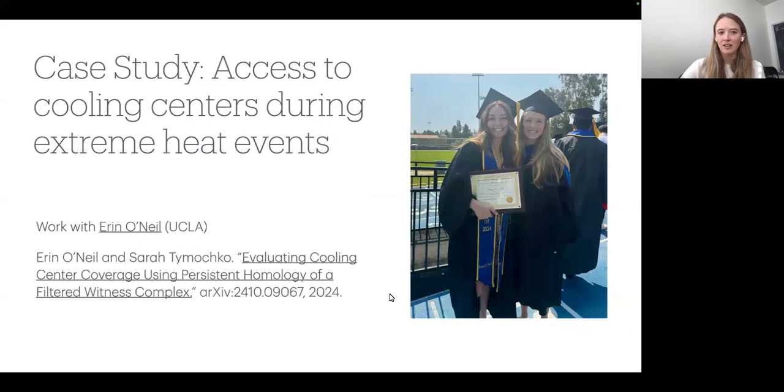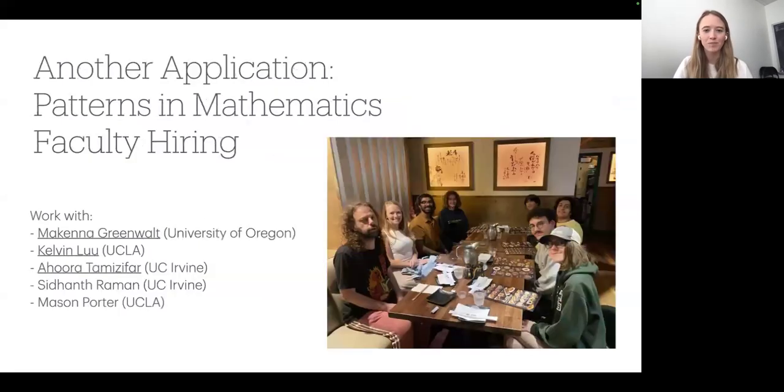I did just want to mention that an undergraduate student of mine, Erin O'Neill, from UCLA, worked on a related project, but looking at cooling centers in terms of studying vulnerability during extreme heat events. This was part of her senior research project at UCLA, and we recently put it on arXiv. So if that's of interest to anyone, that's available.